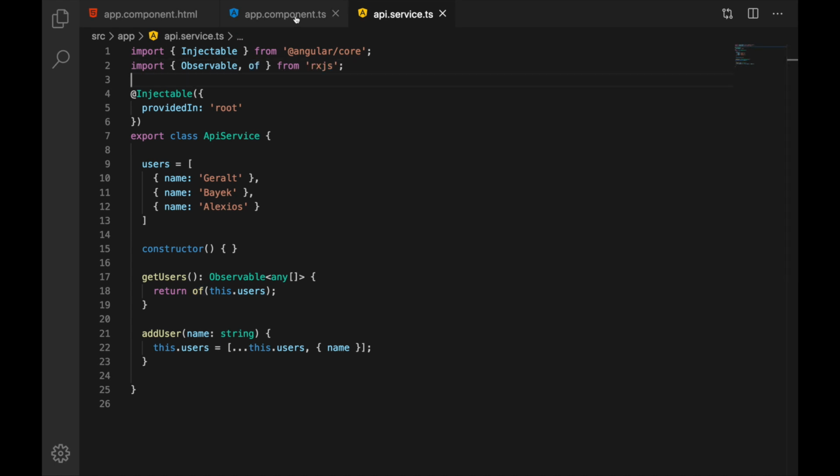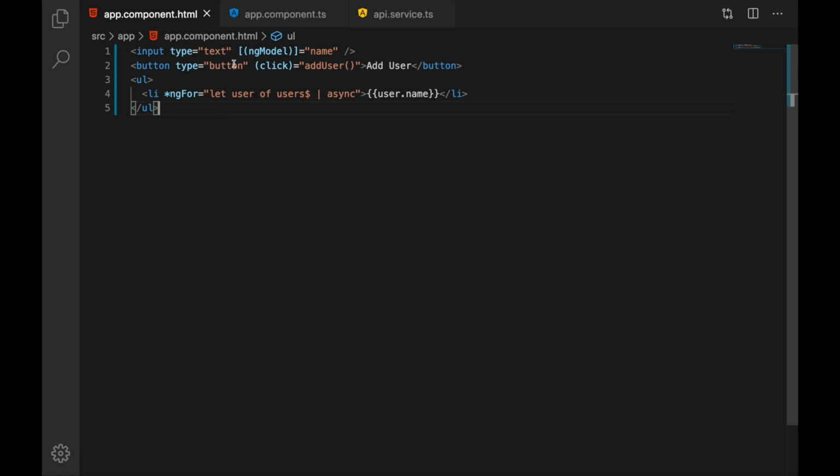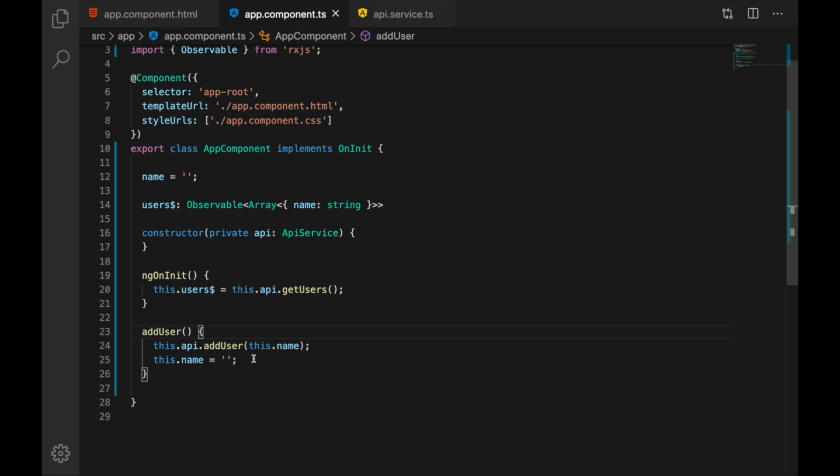Now let's move to our component. Here we have the name and the users observable, and in this users observable we assign the get users call, and also we have a method for adding the user. We are using our add user method from our API. Now let's look at our template. Here we are using two-way data binding on the name, and then we are binding the click event to the add user method, and then we are adding the user.